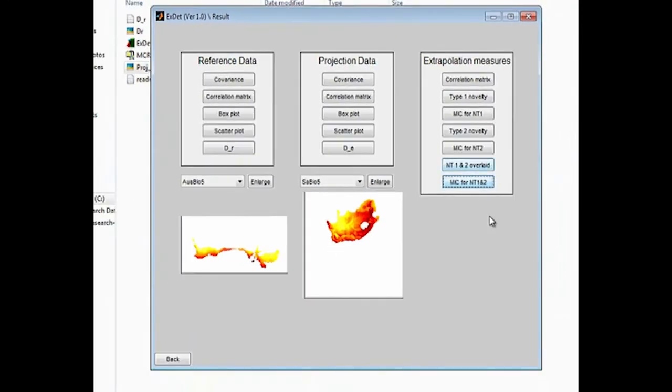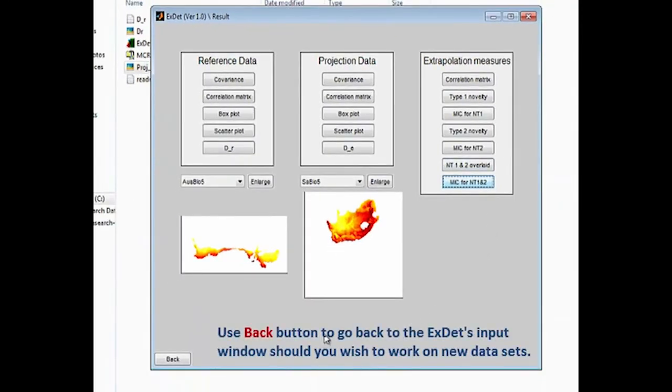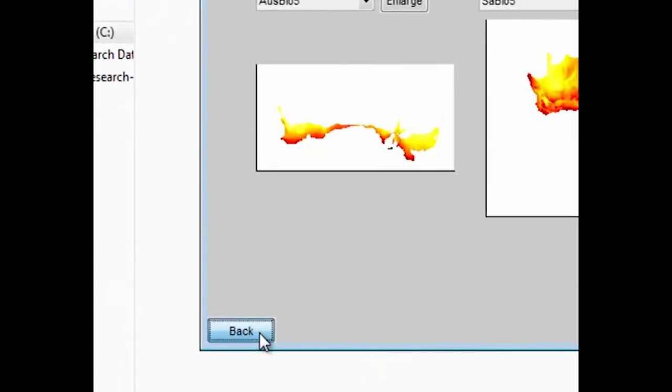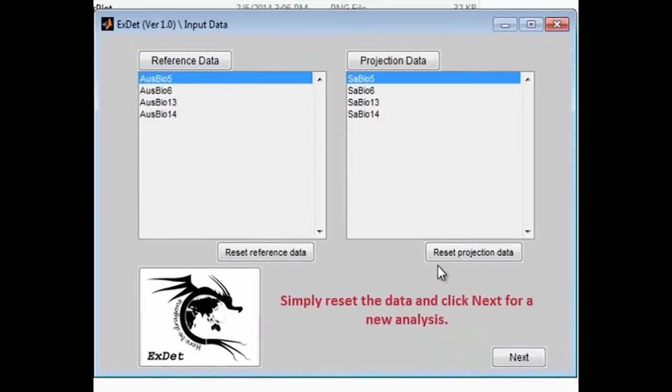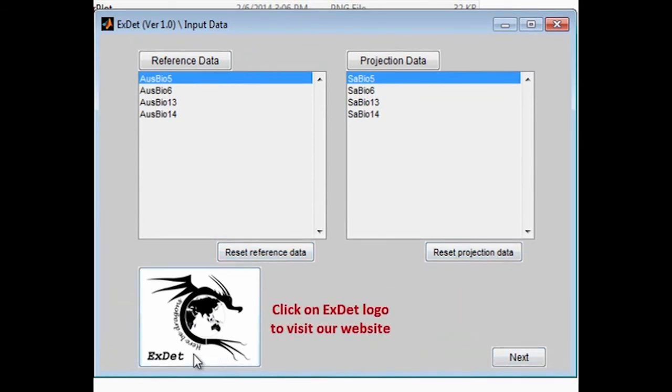So that concludes our exploration of the result window. You can use the back button to return to the input window to work on other data sets. To start again, simply use the reset buttons for both the reference and projection data windows.